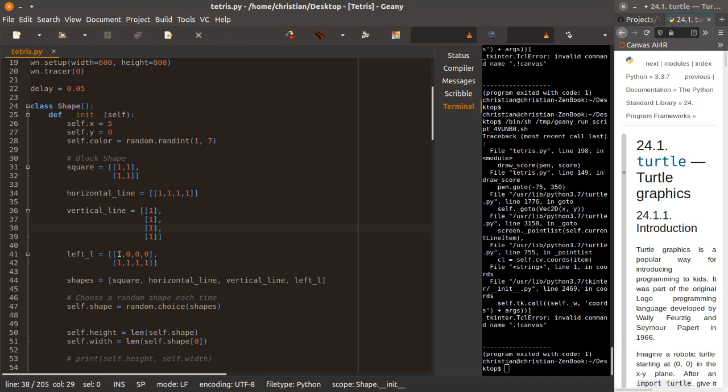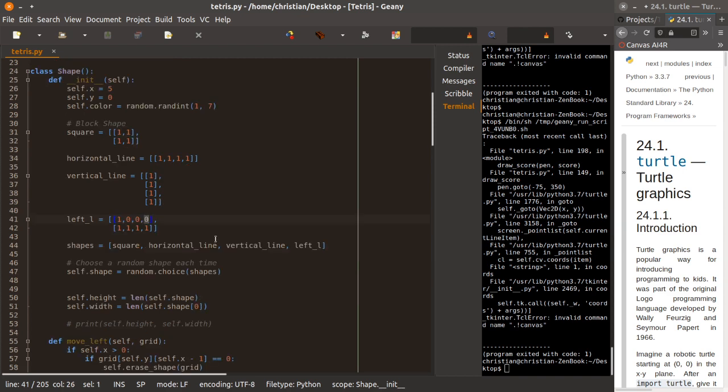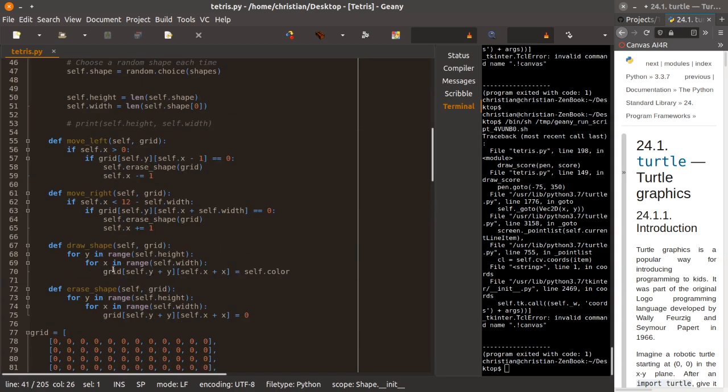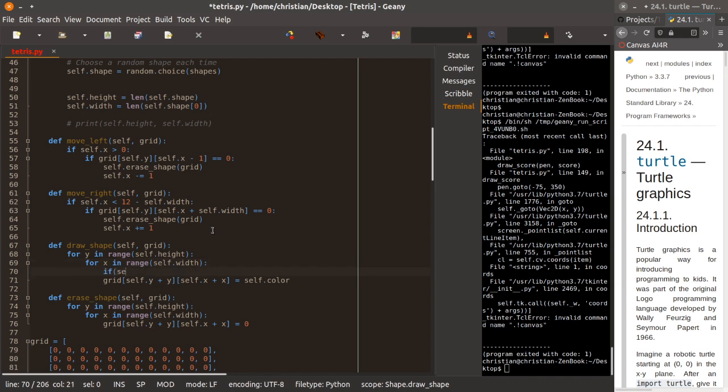So you can see what's happening is it's drawing all of these. It's drawing the ones, it's drawing the zeros. So we'll go down to our draw shape. What we have to do is say if self.shape y x equals 1. I'll explain that in a second.